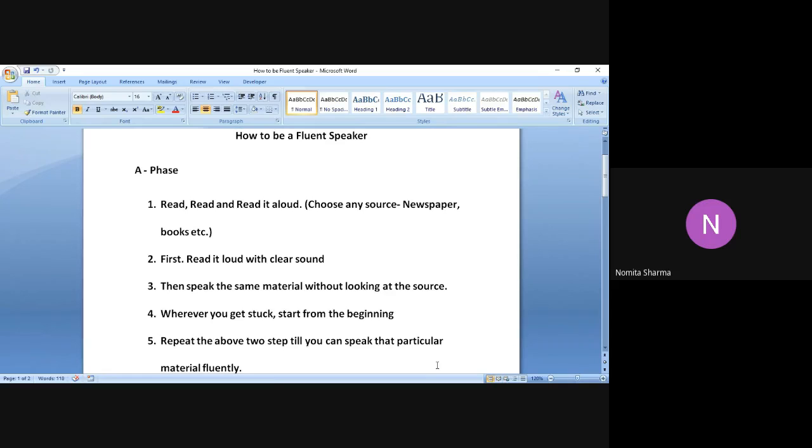Another suggestion is reading from books, because in any case, as a student, you have to read your subject books. So it is better to read that book and save your time during the exam. So read it aloud, with a clear sound, with a clear voice, then speak the same material without looking at the source. And that is the test which will actually check whether you can now speak without looking at the source or not.